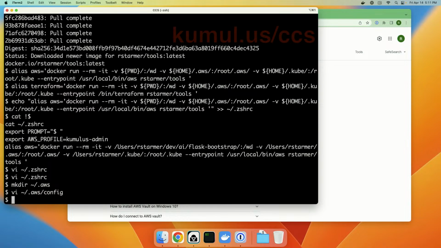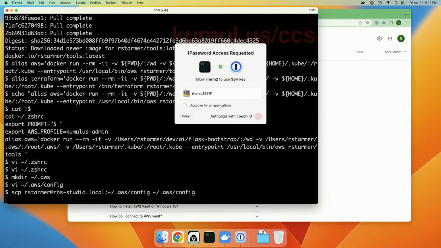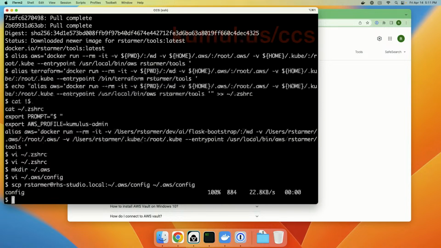We're going to copy it from a different machine. So we're going to scopy. All right, so we copied that over. Yes, I want to use my key, and we're in good shape.